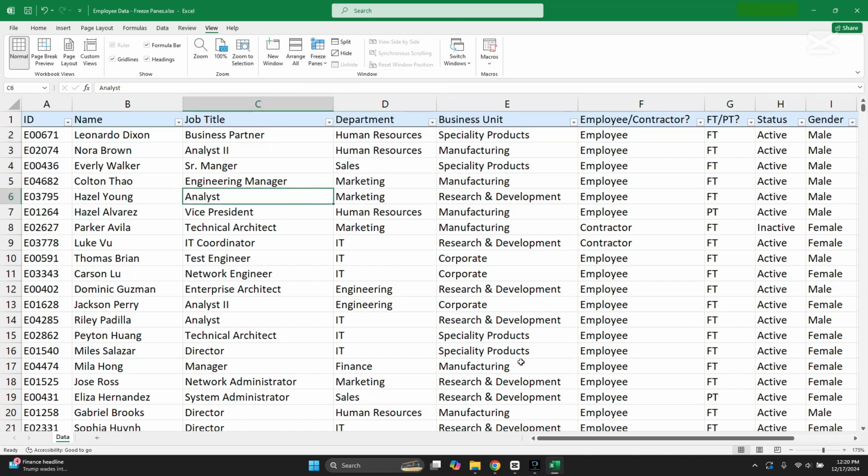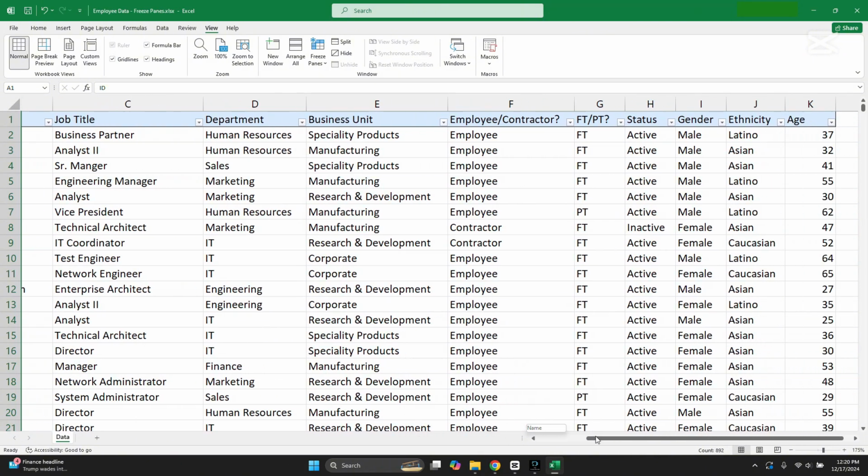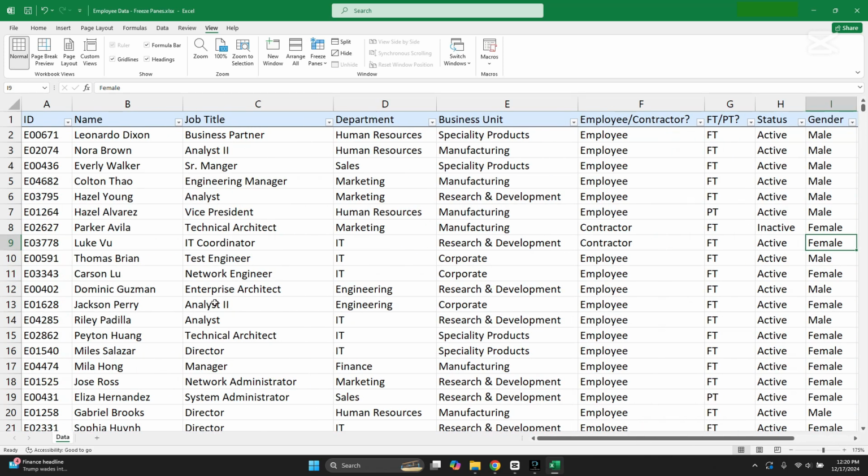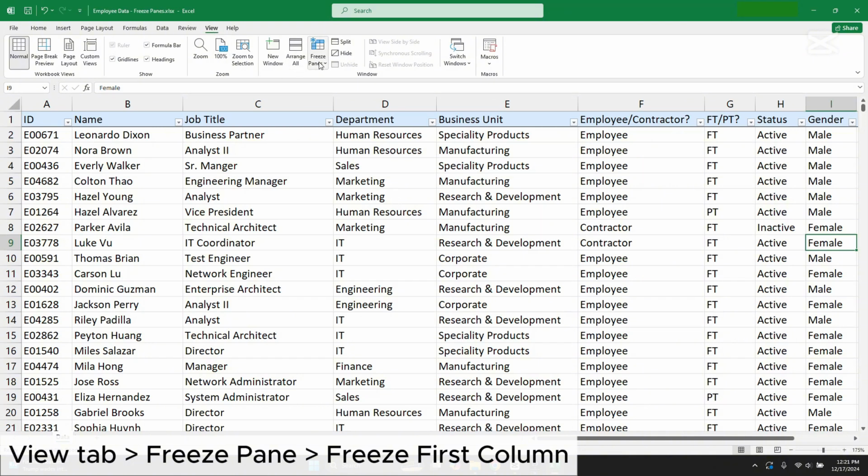Now you might say, well, that's all good. I could scroll up and down, but what if the ID column is very important to me? I want to keep an eye on it all the time. But then I have to scroll to the right to see age, which is also important, gender, which is also important, but now I lose sight of my ID column. How can I make sure that it's always there? Well, similar to your rows, you can go to View, click on Freeze Panes, and this time we're going to click on Freeze First column.